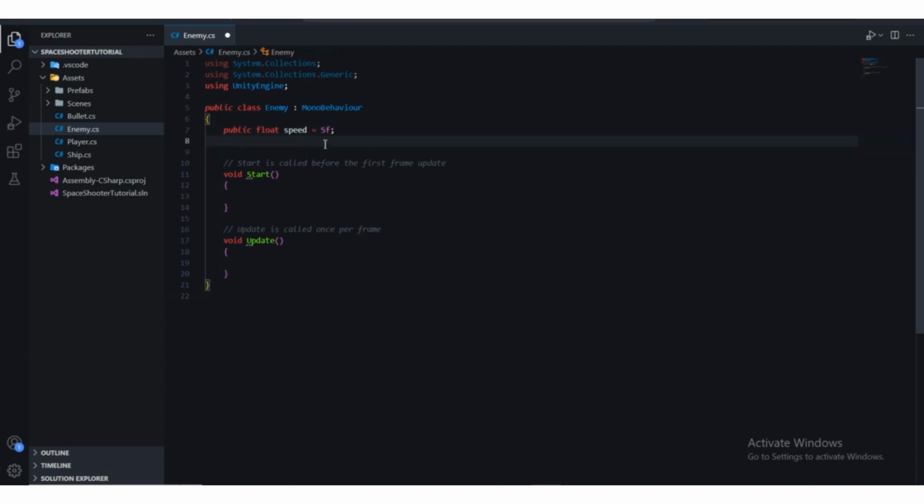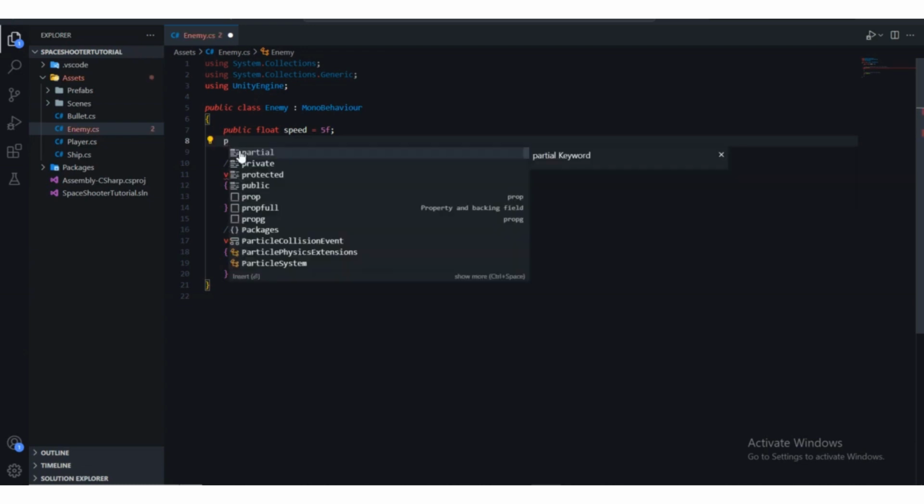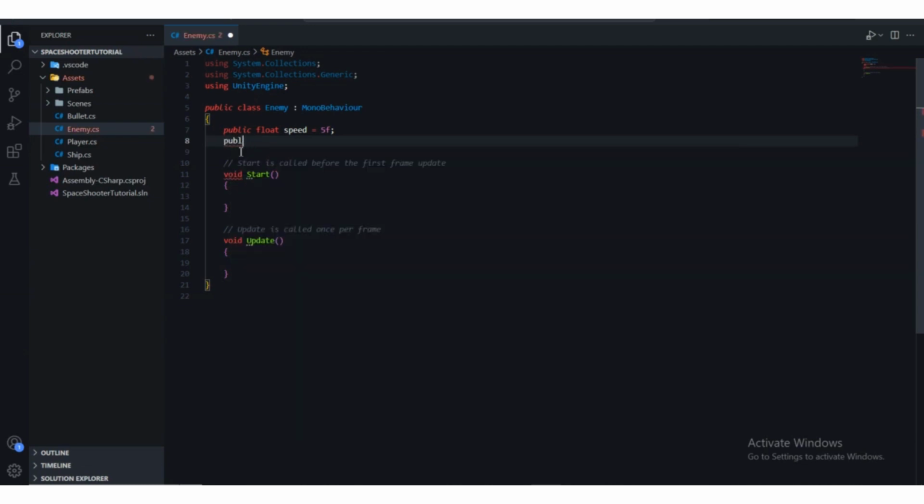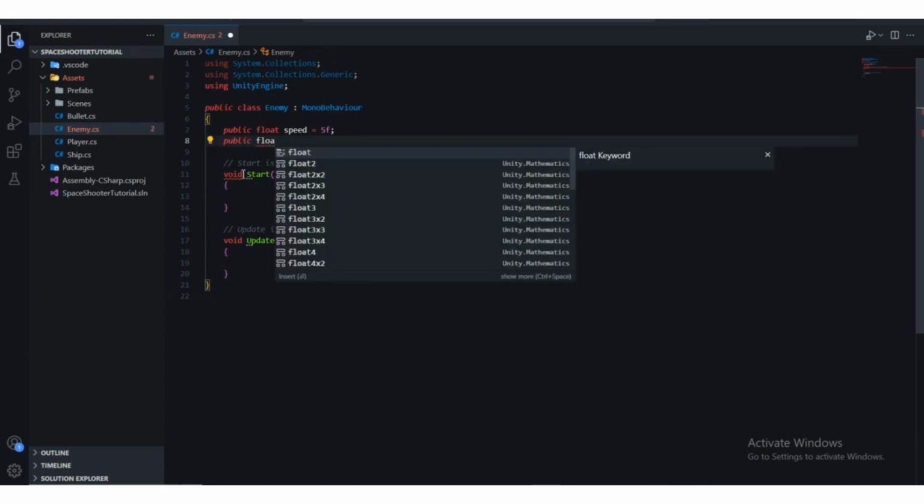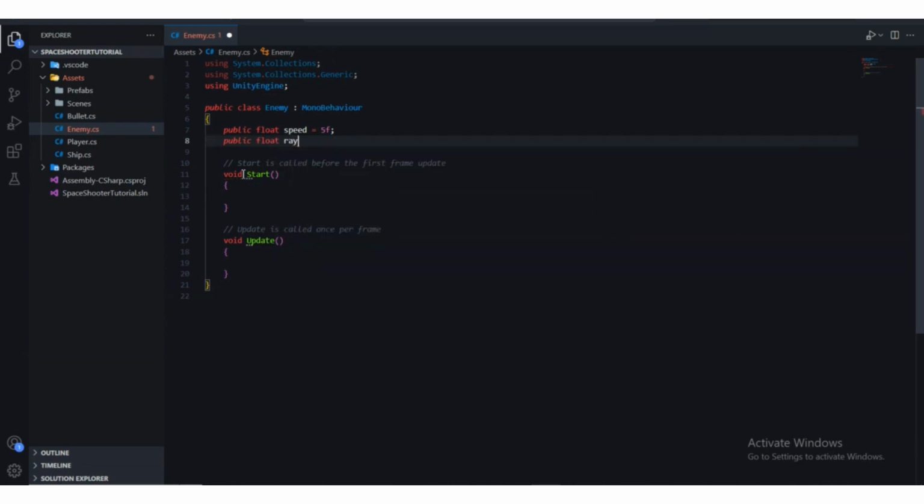We also need a ray. This should be public. I'm going to make it a public float, and I'm going to call this ray distance.